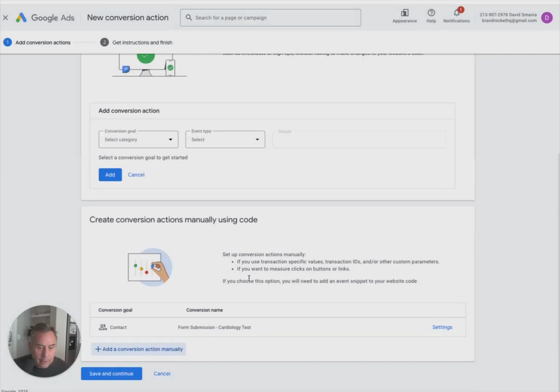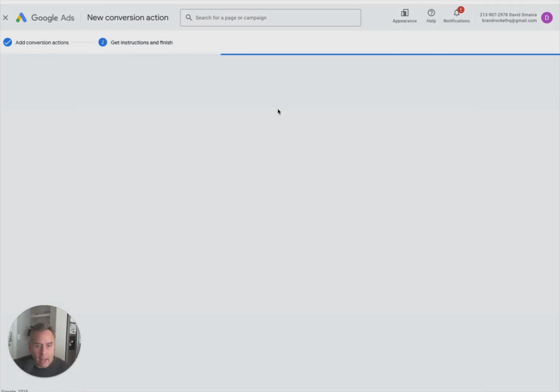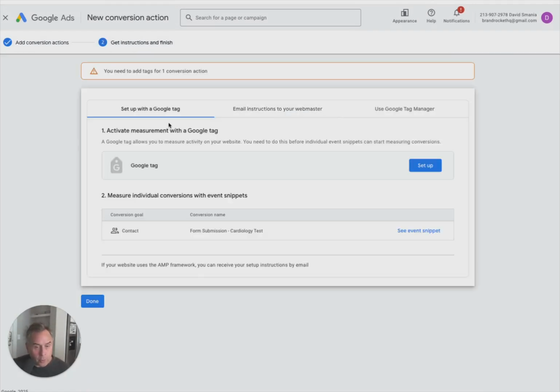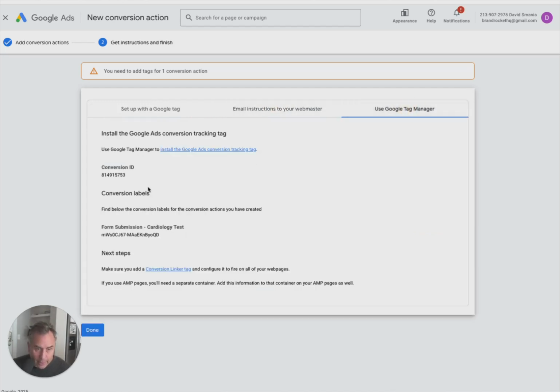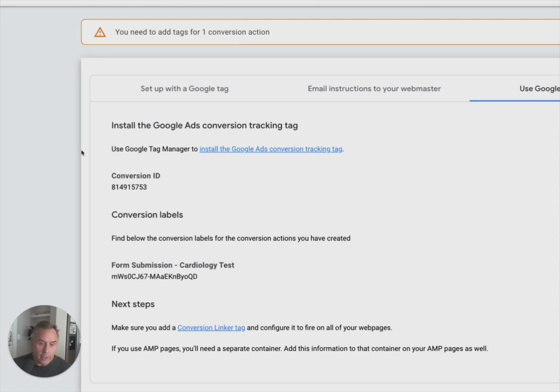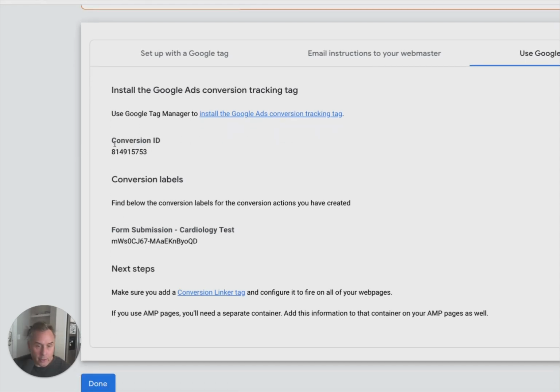All right. So we are going to save and continue. And now we are going to get this other page where we have 3 options. We can set up a Google tag. A lot of people do it that way. Email instructions to Webmaster, or use Google Tag Manager. Okay, so again, here I recommend using Google Tag Manager. And you can see there's a conversion ID, and then there's a form submission cardiology test that has this particular alphanumeric character here as well, okay?